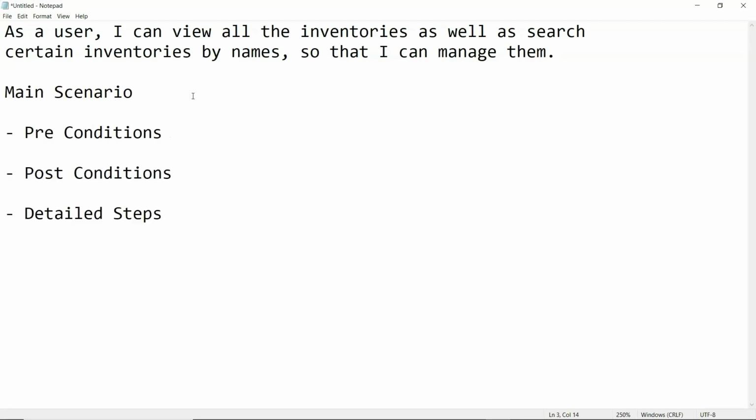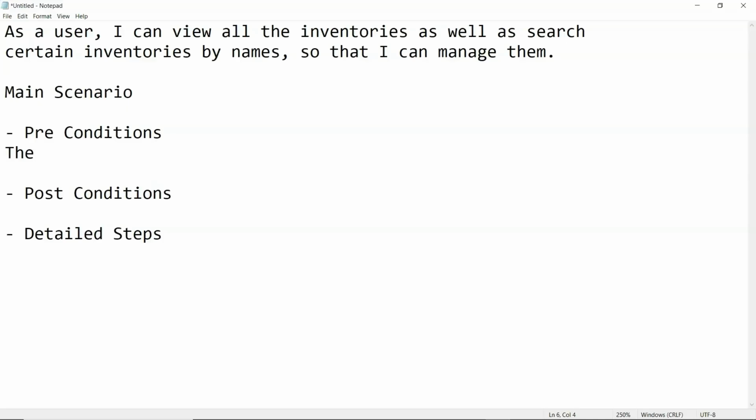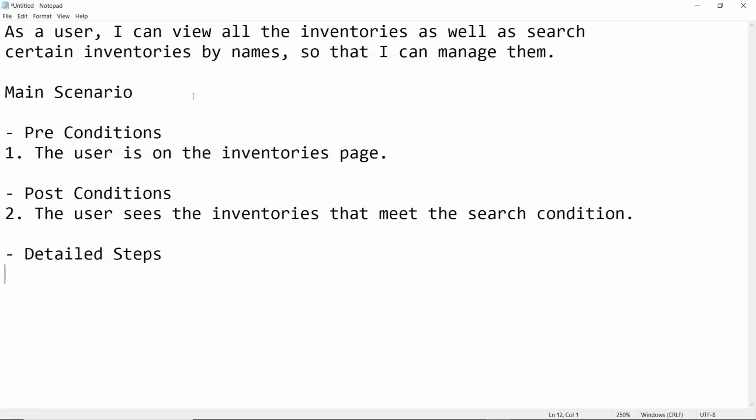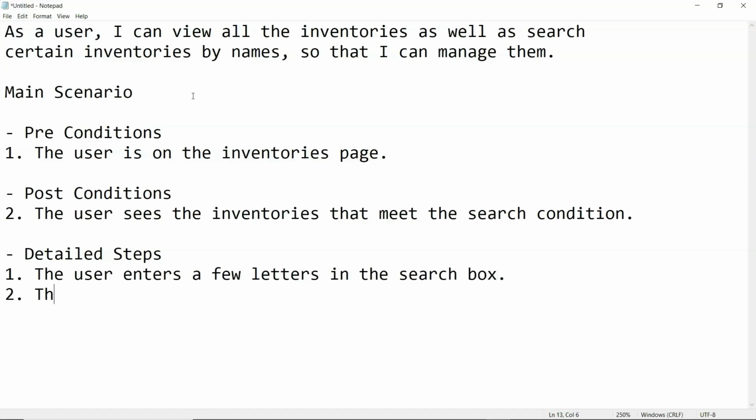So this is a main scenario where the precondition is the user is on the inventories page, and the post condition is the user sees the inventories that meet condition. The detailed steps: the first step is the user enters a few letters in the search box, and the user clicks on the view button, right? So after this, it will reach the post condition.